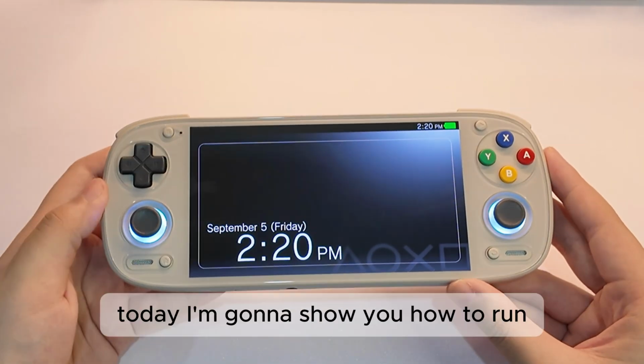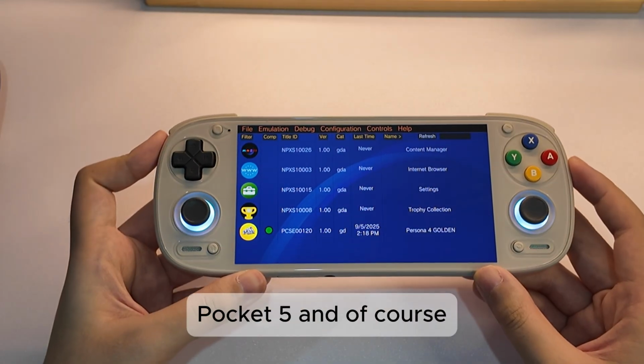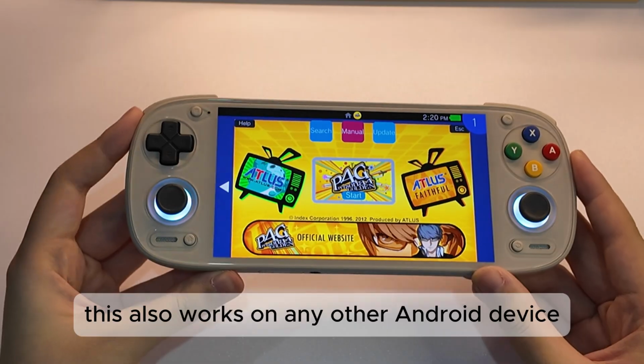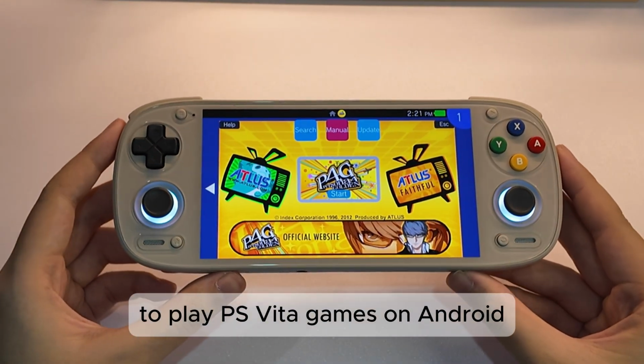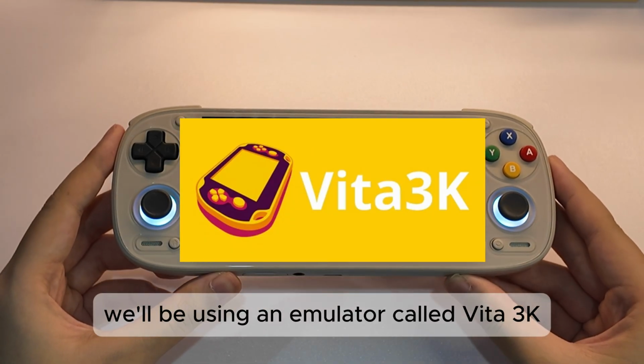Hey guys, today I'm gonna show you how to run PS Vita games on the Retroid Pocket 5, and of course, this also works on any other Android device. To play PS Vita games on Android, we'll be using an emulator called Vita3k.